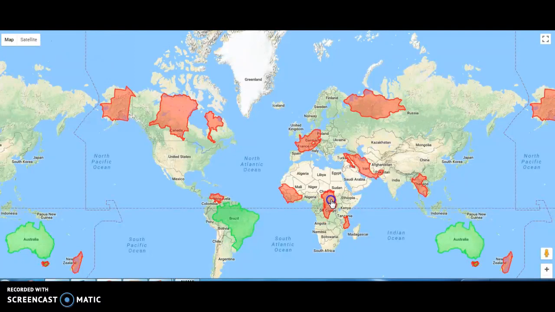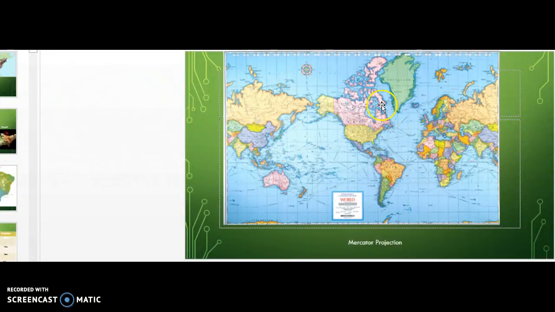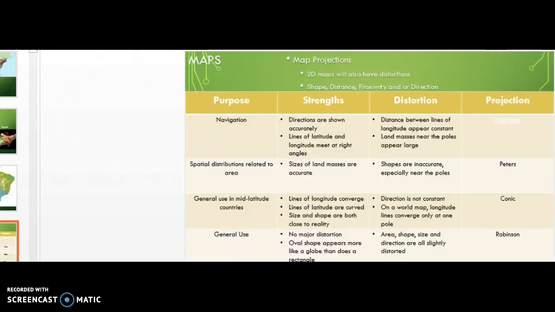There's your actual size of Greenland compared to Africa. Not even close. Africa is more than 10 times bigger. Yet on a Mercator map, Greenland looks twice as big. So whenever you're trying to identify maps, Greenland is always going to be your key starting point. If Greenland looks huge and ginormous, it's probably a Mercator map. Not very much used today, unless you're shipping, because it looks really good for shipping.